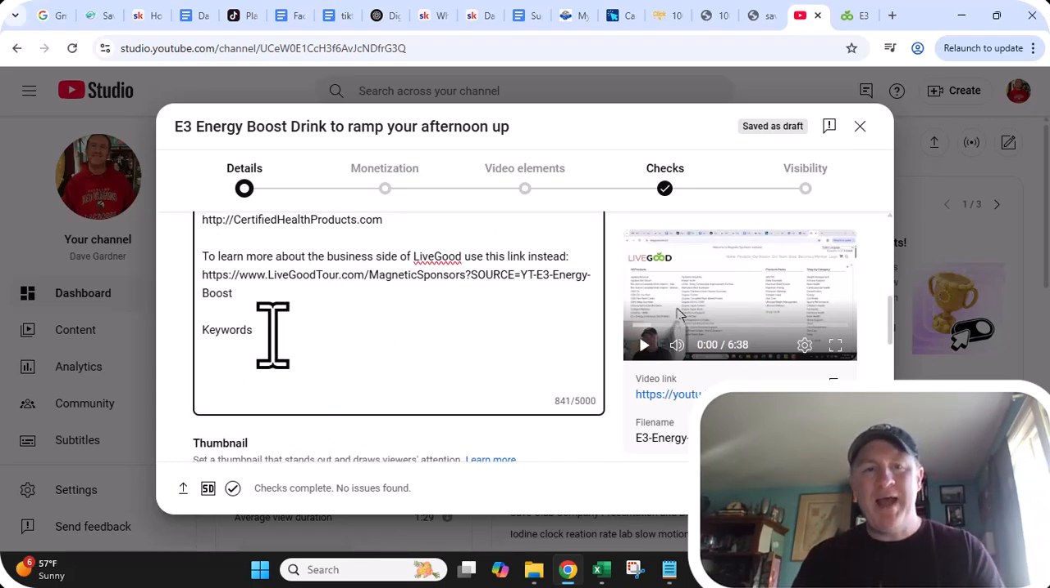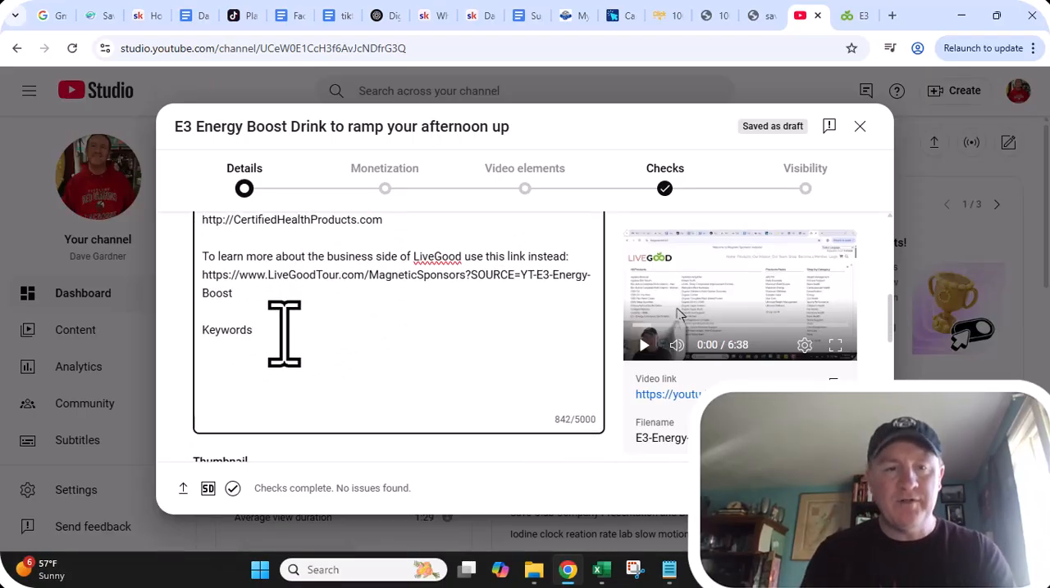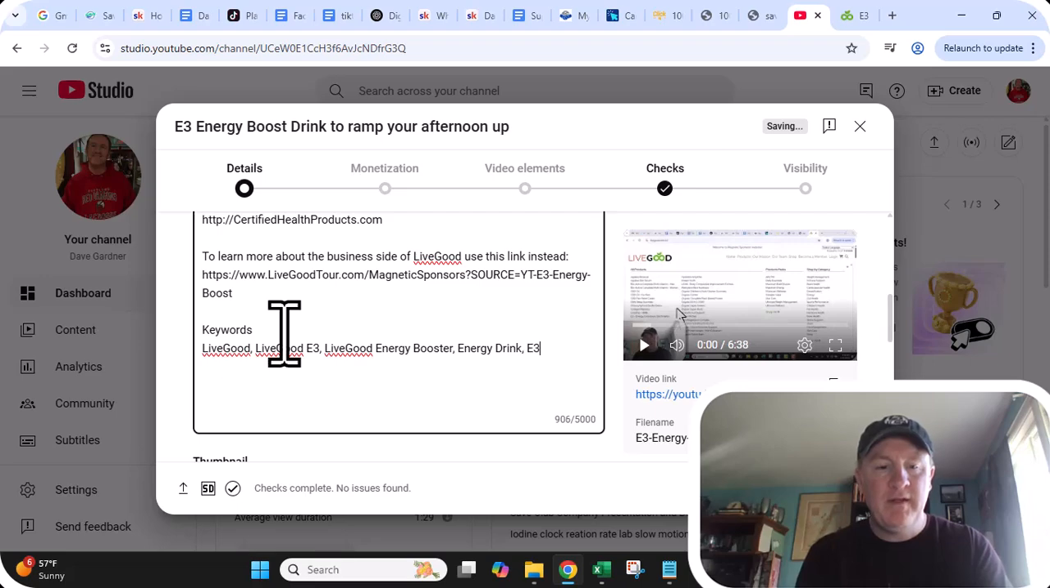All right, so back to this. I've got these points, and now we want to talk about some overall keywords. This is where I'm going to put a whole bunch of stuff that I can easily copy and paste and bring down later. We know the company, so that's important. I'm going to do LiveGood, LiveGood E3, LiveGood Energy Booster, energy drink, E3 energy drink.